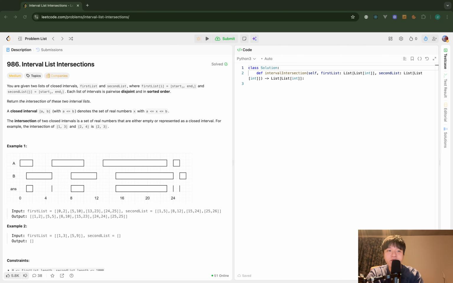Hello, everybody. I will start my day with another live coding session. Today I solve this question: interval list intersections.